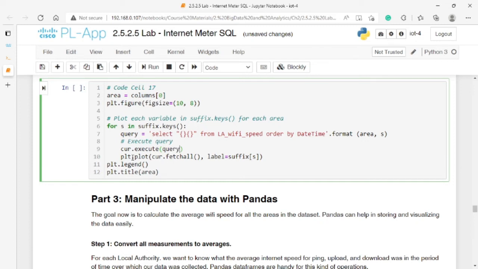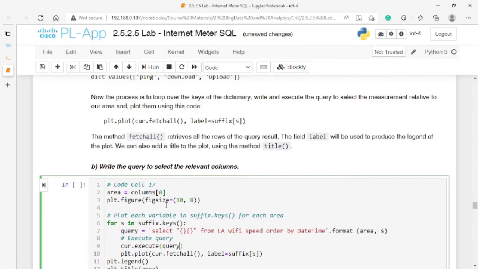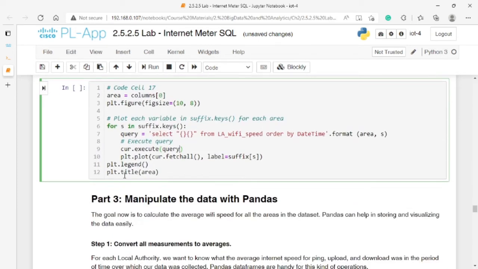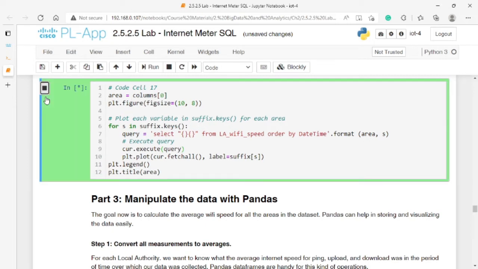And then after executing the query, we use the method called fetchall and bring everything, and in the label we put the suffix of ls, which is going to be ping, download and upload. And then we put the legend and then put the title. The title is going to be the area, which is this one here.